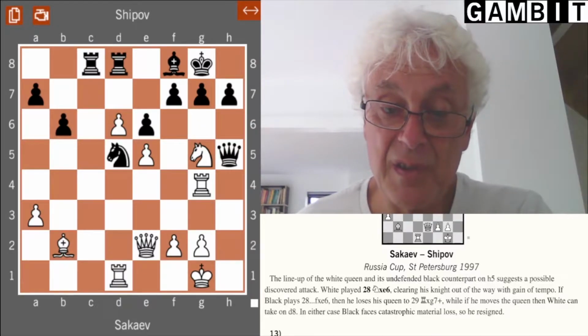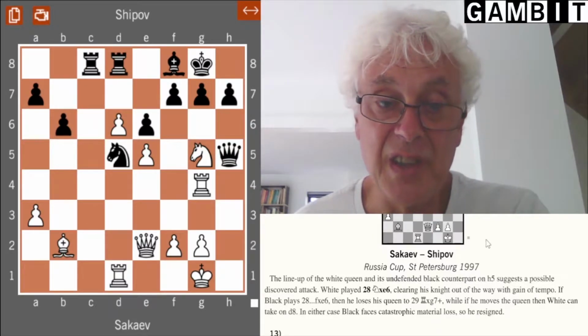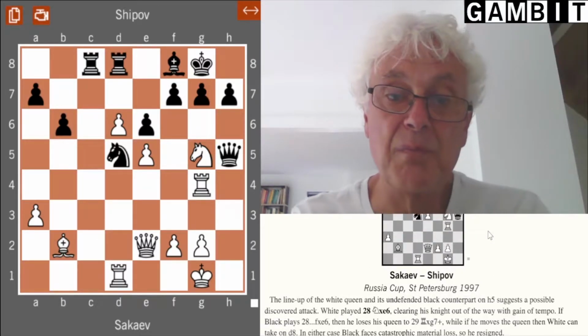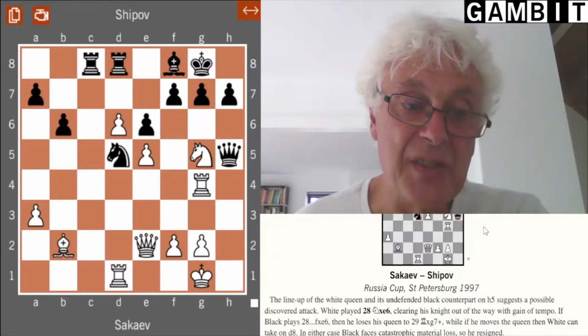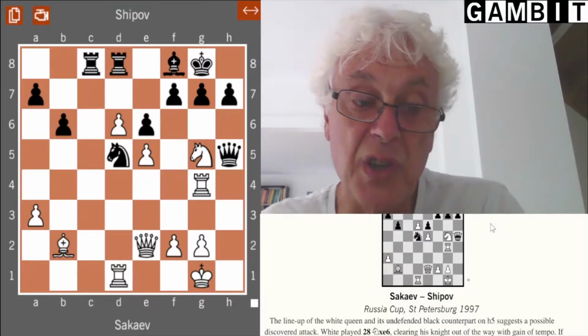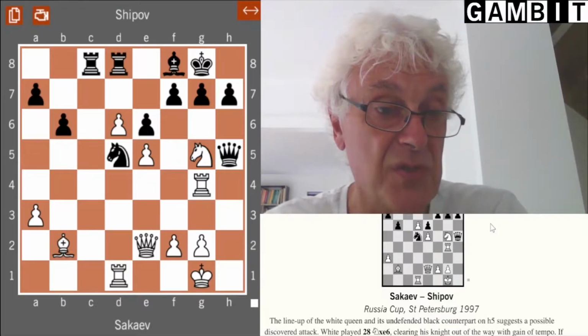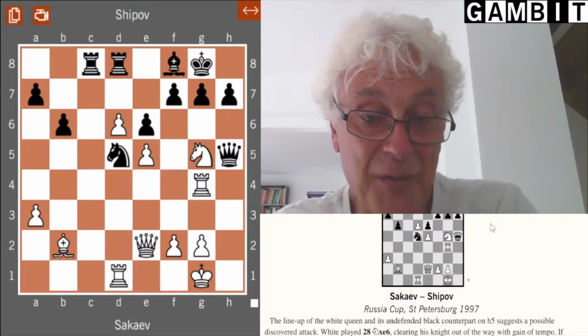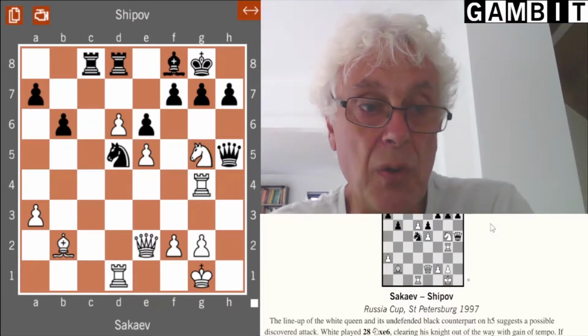So let's go to the Gambit Chess Studio app, which is what I'm using to play over the positions. And this first position, I should add that all the positions are taken from practical games, often by masters and grandmasters. So these really are ideas which occur in real life. This is in the chapter on discovered attacks.